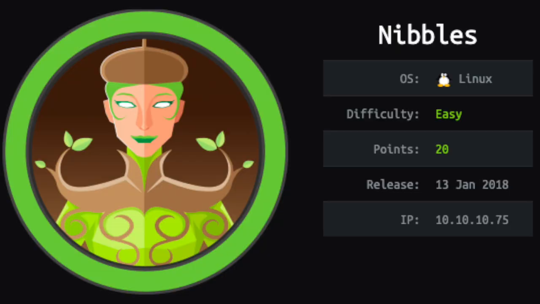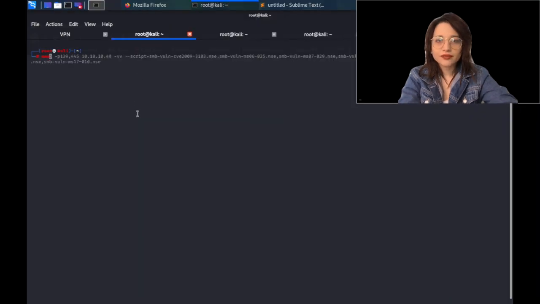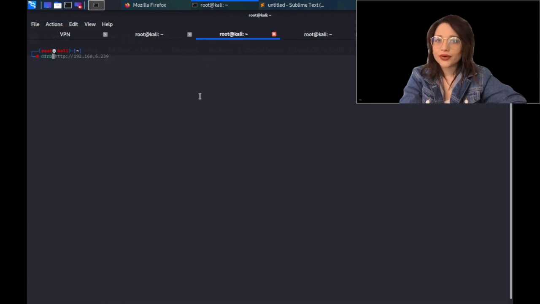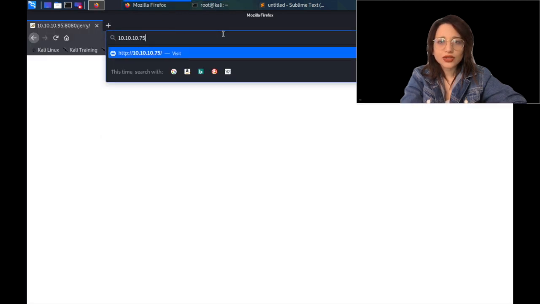Next one is Nibbles from HackTheBox. It's another very cool box. Beginner friendly. Let's do it. I'm starting with an nmap scan for any open ports: 22, SSH, and 80, HTTP. While waiting for the scan to be completed, I'm just starting to check by myself what's going on there.